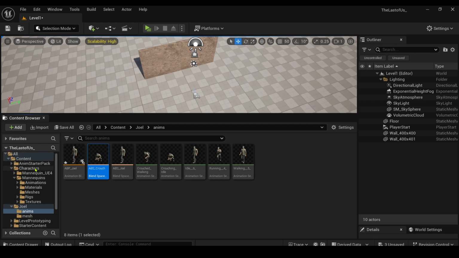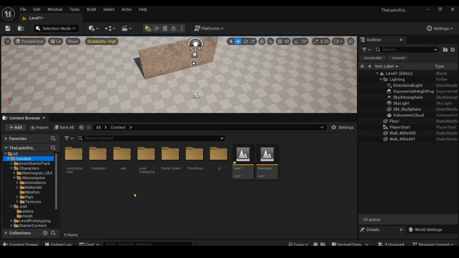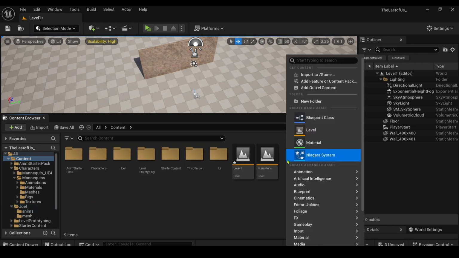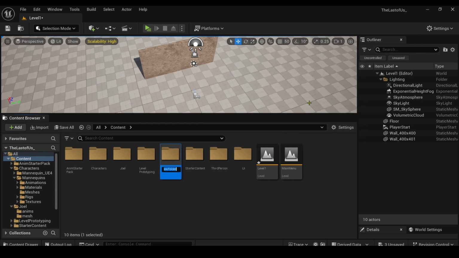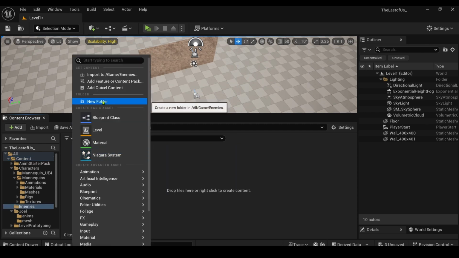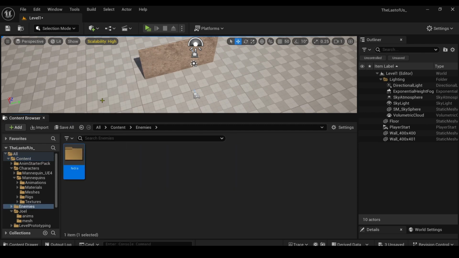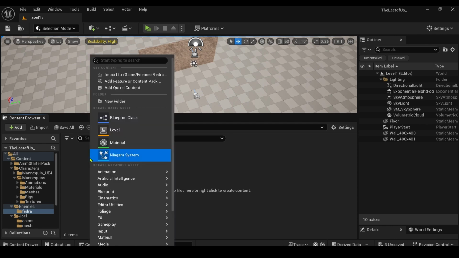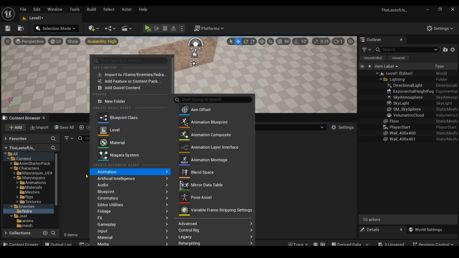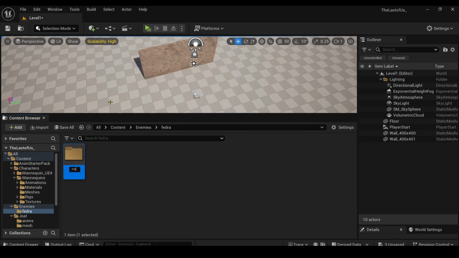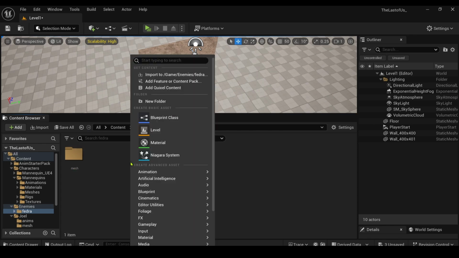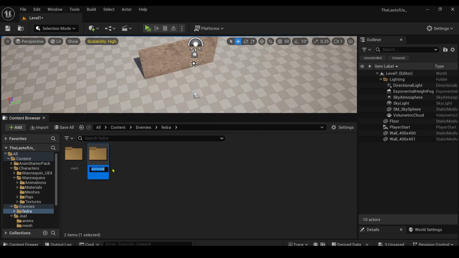Okay. What I want to do first of all is go to content. I'm going to right click and create a new folder. I'm going to call it enemies, because there's going to be different enemies in here. Double click, right click, new folder. This one will be Fedra Soldier. If anyone doesn't know, if you've never played or seen The Last of Us, I recommend that you do. Right click, I'll create another new folder. I'll call this one Mesh, and I'll right click, create another new folder, and I'll call this one Anims.